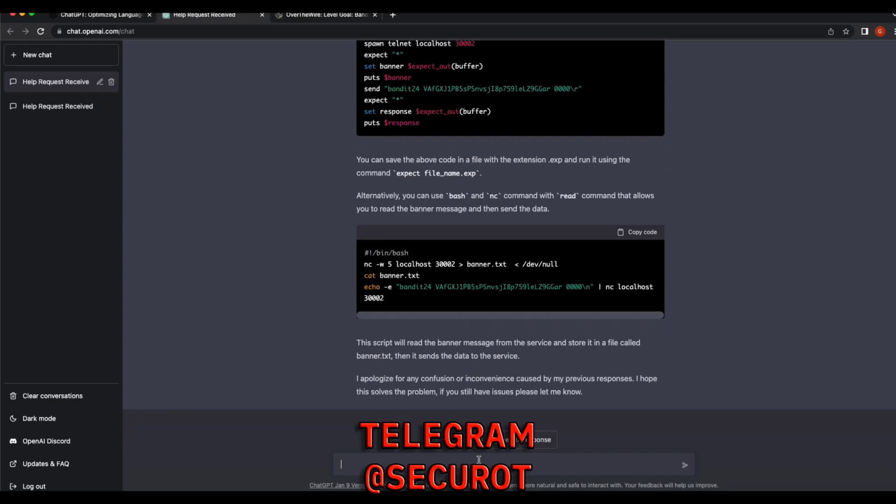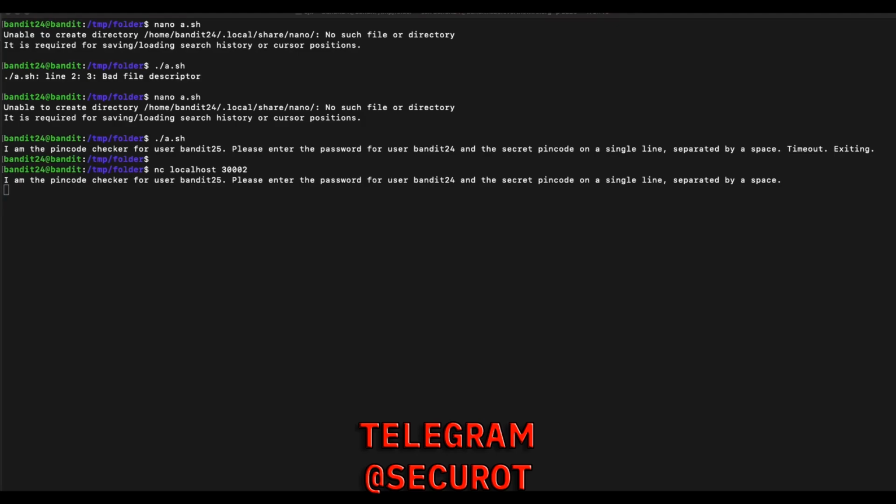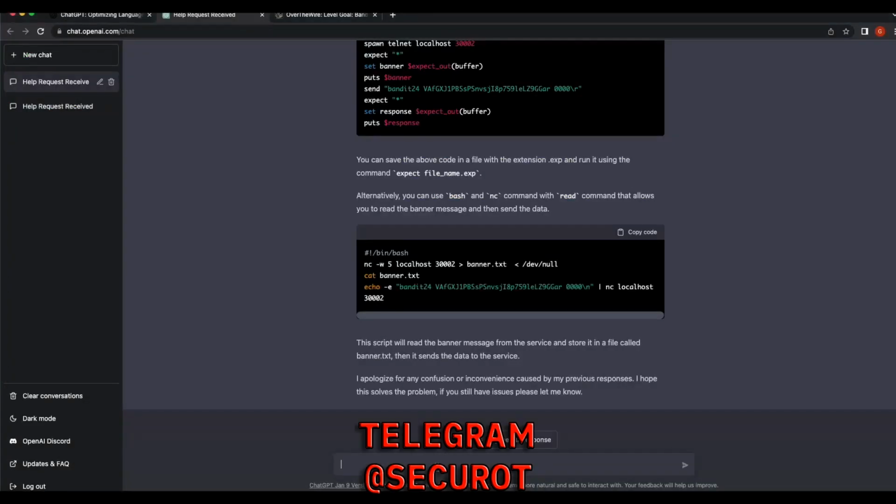We need to think of ways to help ChatGPT understand the situation. Let's interact with the network service and provide the entire interaction to the chatbot so that it can understand the network service. Let's start from scratch again and ask ChatGPT to generate a bash script for us.